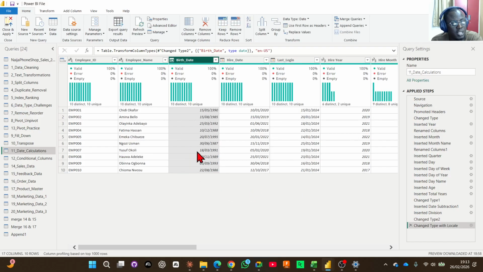Now you can see nothing really changed in this place because the date does not really have an error. That's why. So if, for example, this birth date, the way it was, it is in that format of the US format.